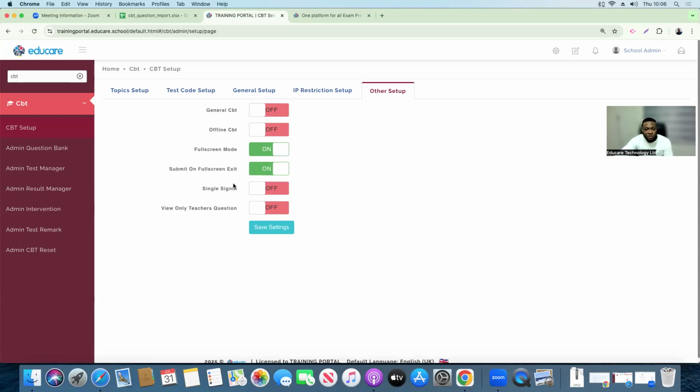So these two security features, full screen mode and submit on full screen exit, are important if you want to use them, although they have their flip side. For instance, what happens if you enable full screen mode and submit on full screen exit, and maybe a student is taking an exam and probably their laptop dies or something happens, their laptop goes off? It means automatically they are done with the exam. They can no longer take it.